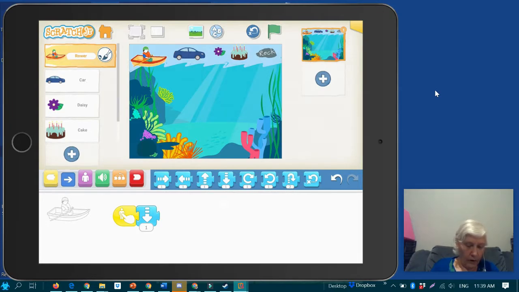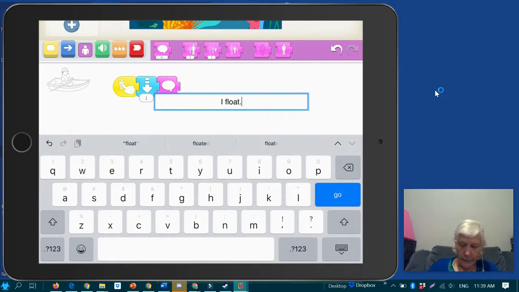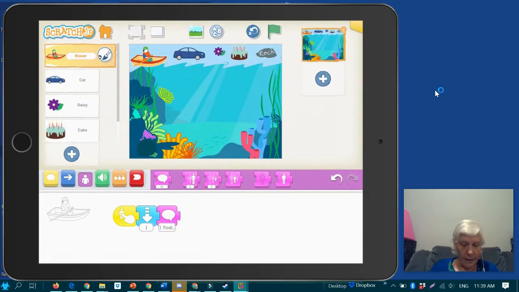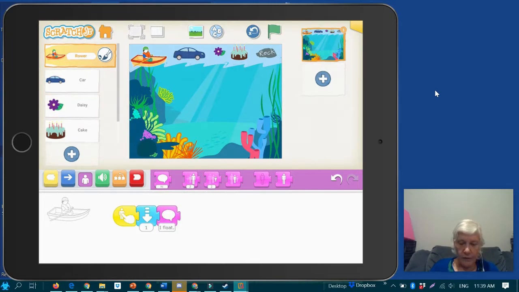And I'm also going to have a little message. So using the purple menu and the speech bubble, I can change that text to I float and go. And I can now copy that same code onto the other objects that float. So in this case, the flower and not any of the others.